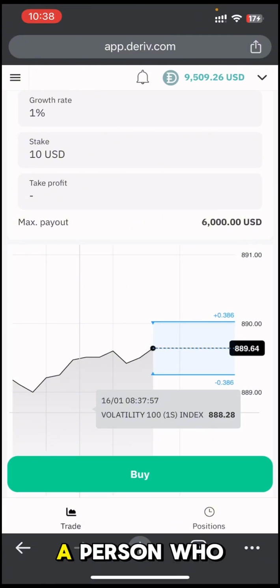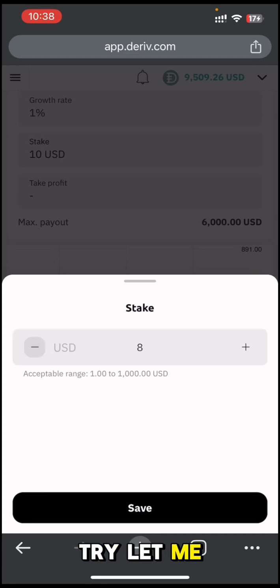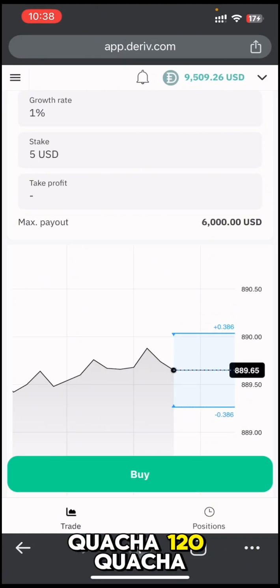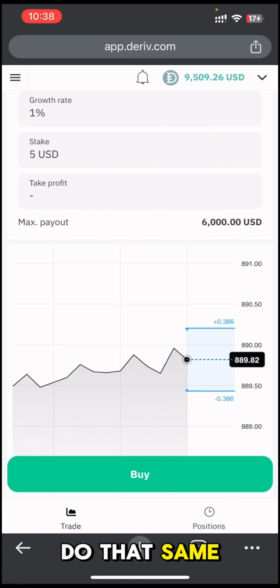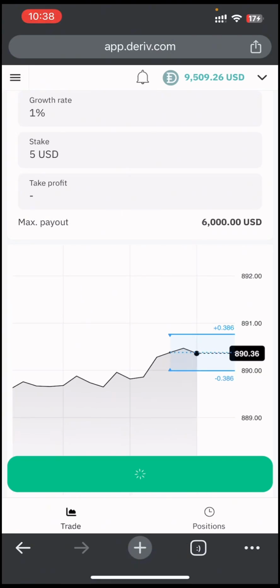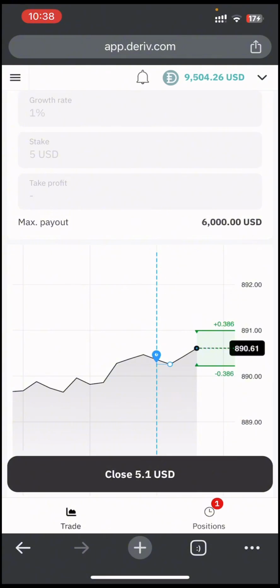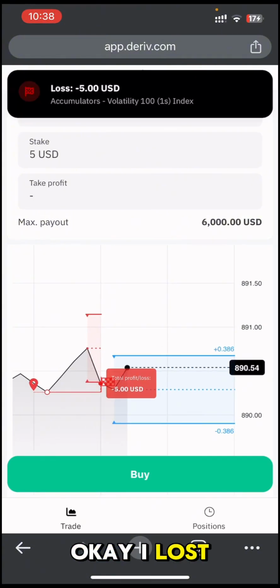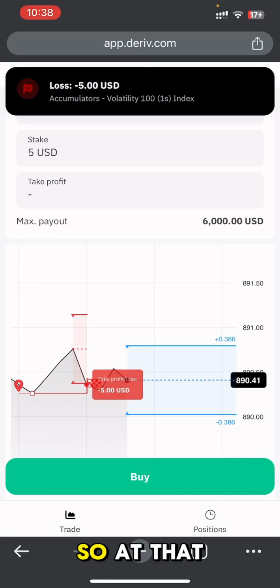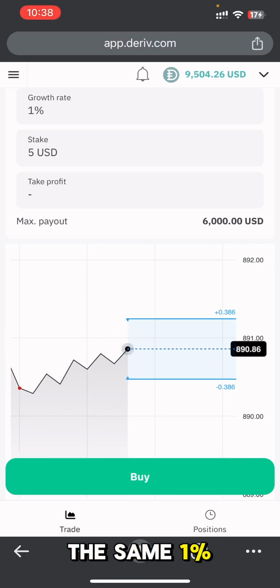So if you're a person who trades, if you say you want to trade a small account, we can even try, let me say, with $5, which is approximately somewhere around 100 kwacha, 120 kwacha. You can also do that same thing, 5 USD, 1%. We can trade it. Okay, then we watch it move there. Okay, let me say, okay, I lost. You see, it's also possible to lose. So at that point I would have lost 5 USD in the same 1% growth rate.